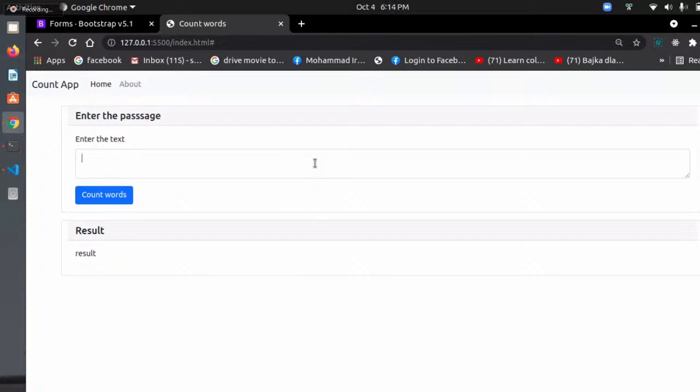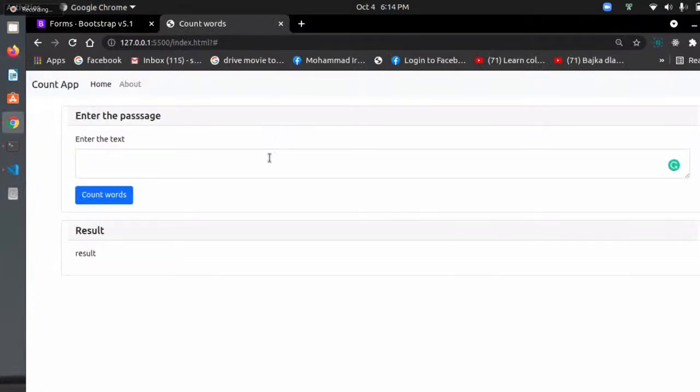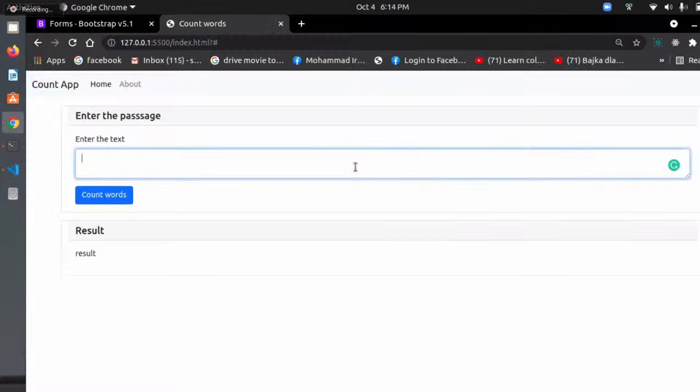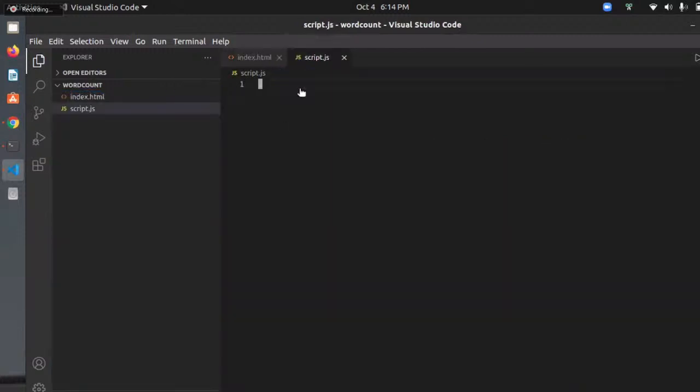And so we can type our text over here. We need to write the functionality to check the number of words which we type over here. So for that, we need JavaScript. So let me create a JS file over here. We'll name it script.js. That's good.